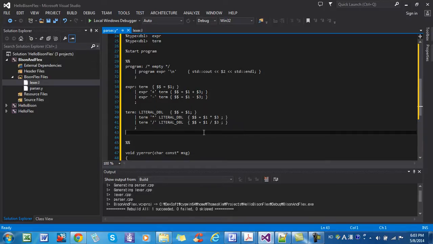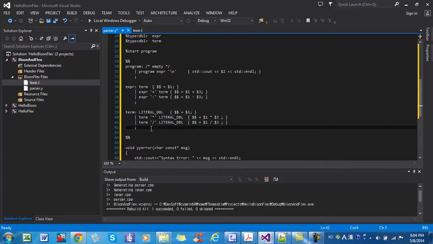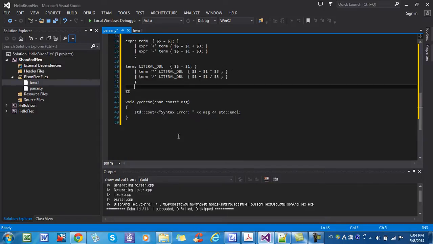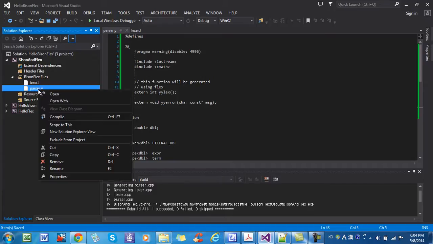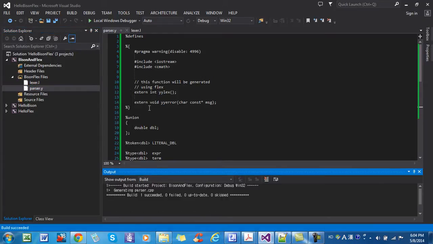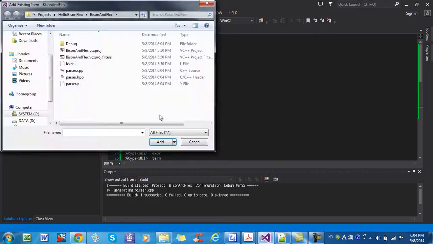And everything in the curly braces here is called semantic action, and this is called rule, semantic rules, and this is called non-terminal, and this is called terminals. Okay, then let's compile it. Okay, it compiled successfully.